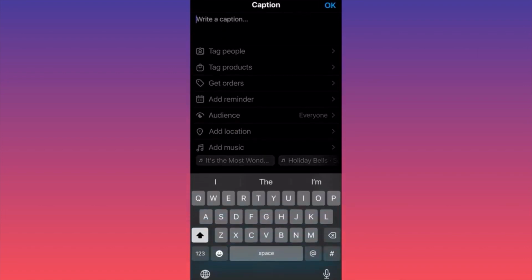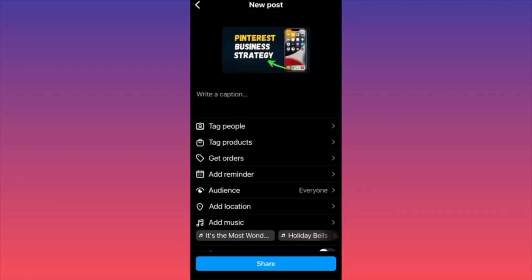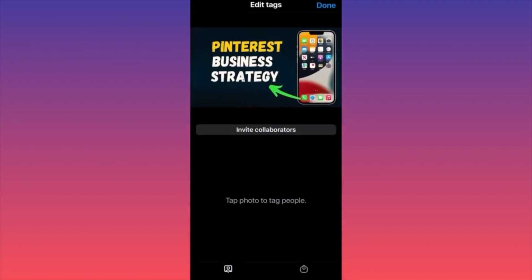After you finish with writing the caption, metadata, hashtags, and so forth, you want to head to the first option beneath this. This is where you actually tag people, tag products, tag services. So there's a couple of options. On the lower end of the screen, you will see two options. First will be tag people, right?